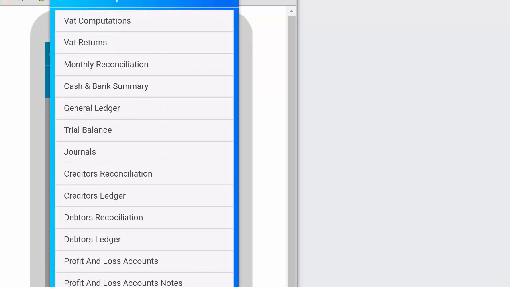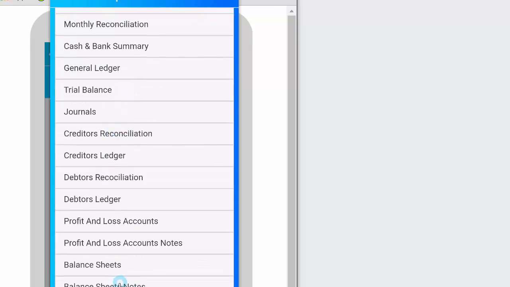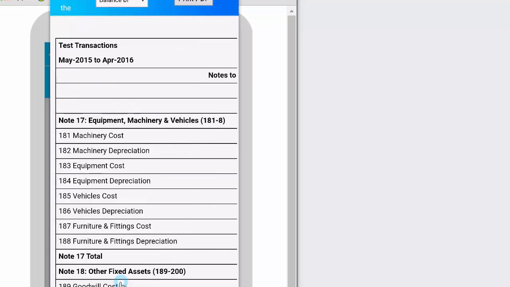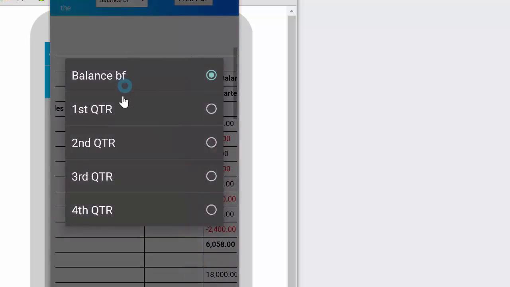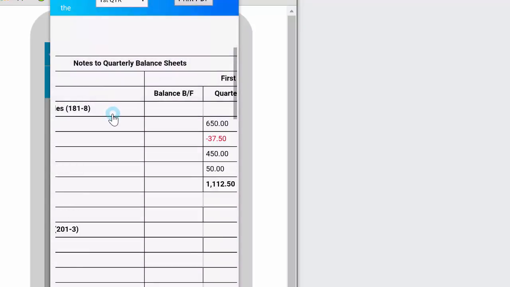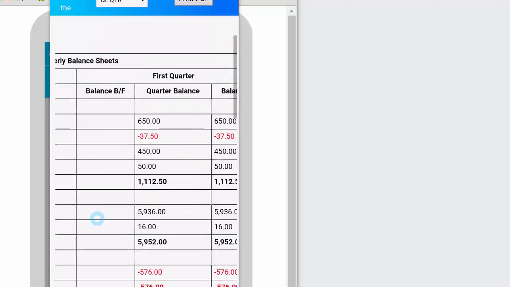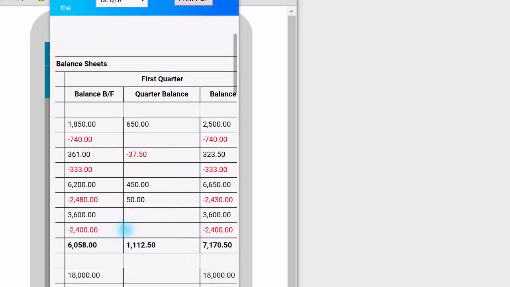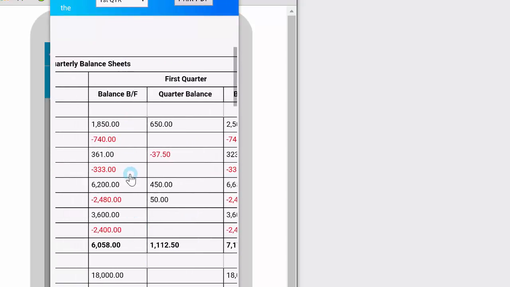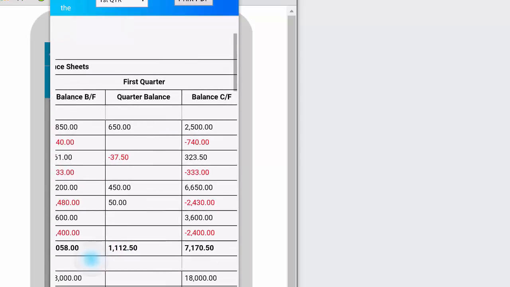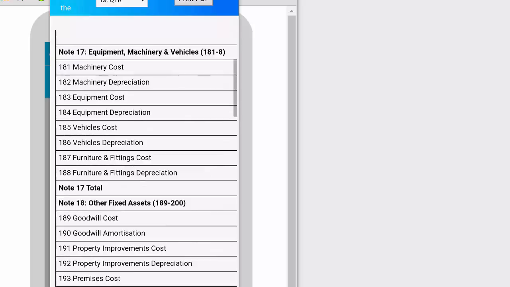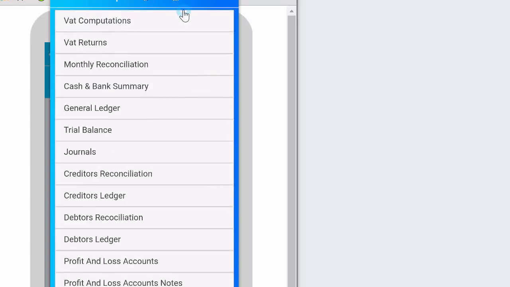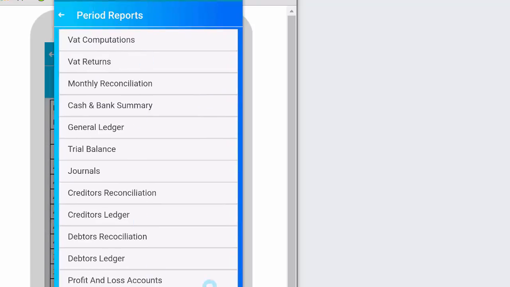And then finally we look at the notes to the balance sheet, also prepared on a quarterly basis. These are the balances brought forward, and then we've got the first quarter. These are the figures. So this is cumulative. The first column is for balances brought forward. The middle is the quarter balance, and finally we end with the balance carried forward at the end of that quarter. And that brings us to the end of period reports. Thank you.